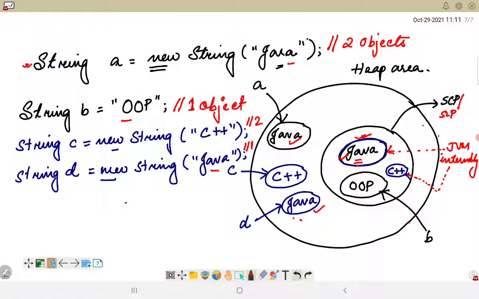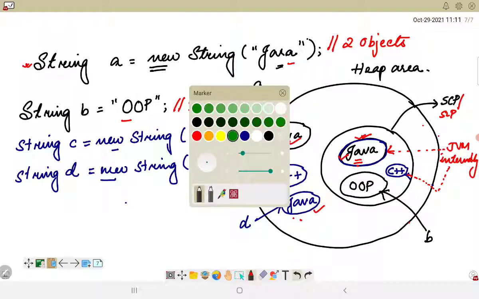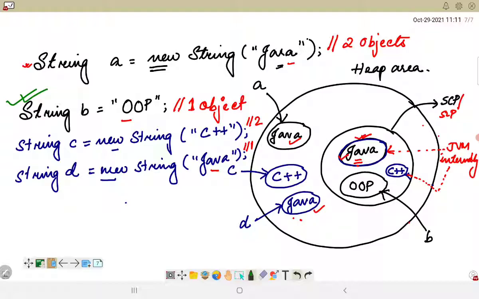Now if there are the same literals for two different objects, two different objects will be created inside the heap area, but inside the string constant pool there will be no separate object. So this is one condition. The next condition is for the second type of object creation. Let's say string b is equal to OOP. As already said, we will not have any object inside the heap area. We will directly have an object inside the string constant pool where this literal would be stored.